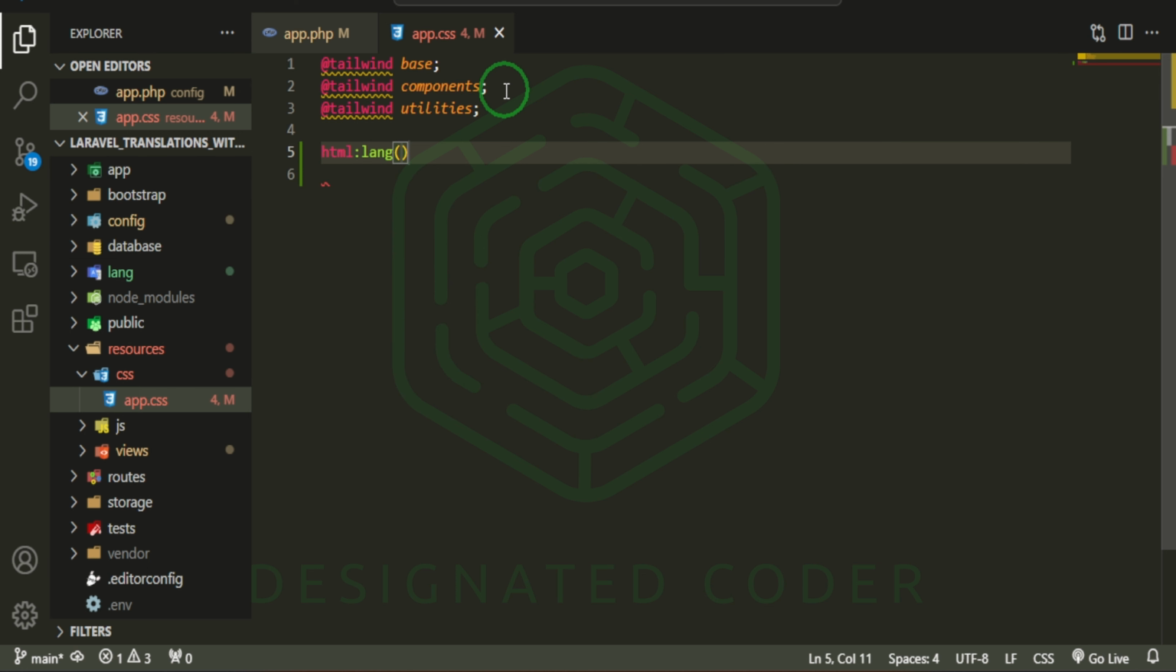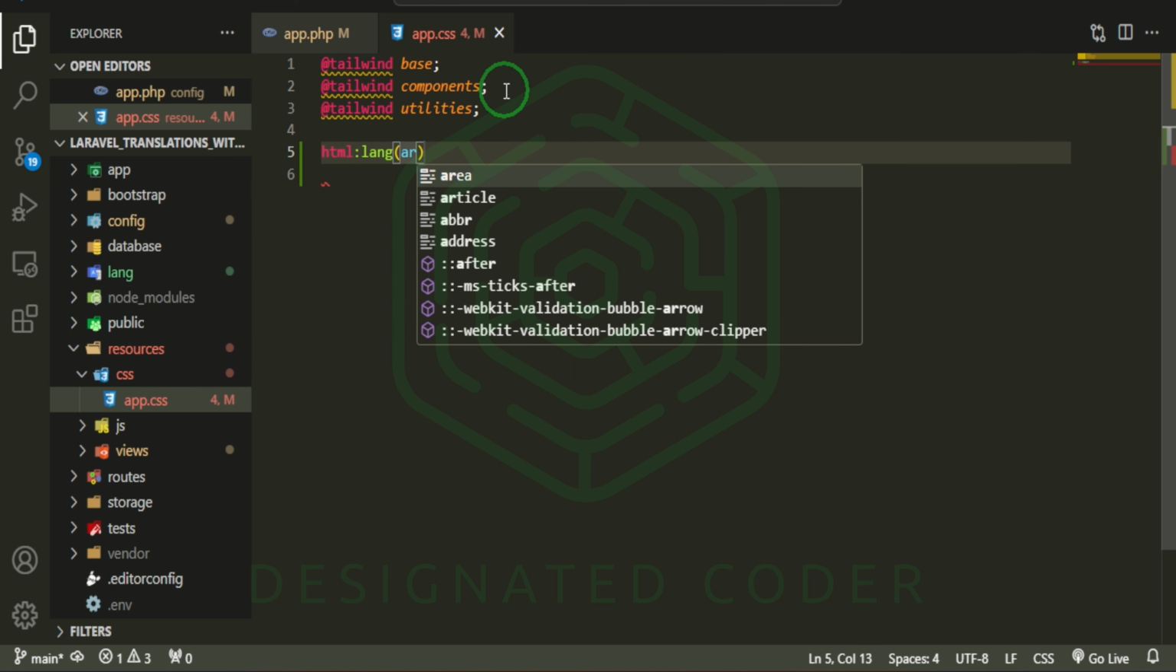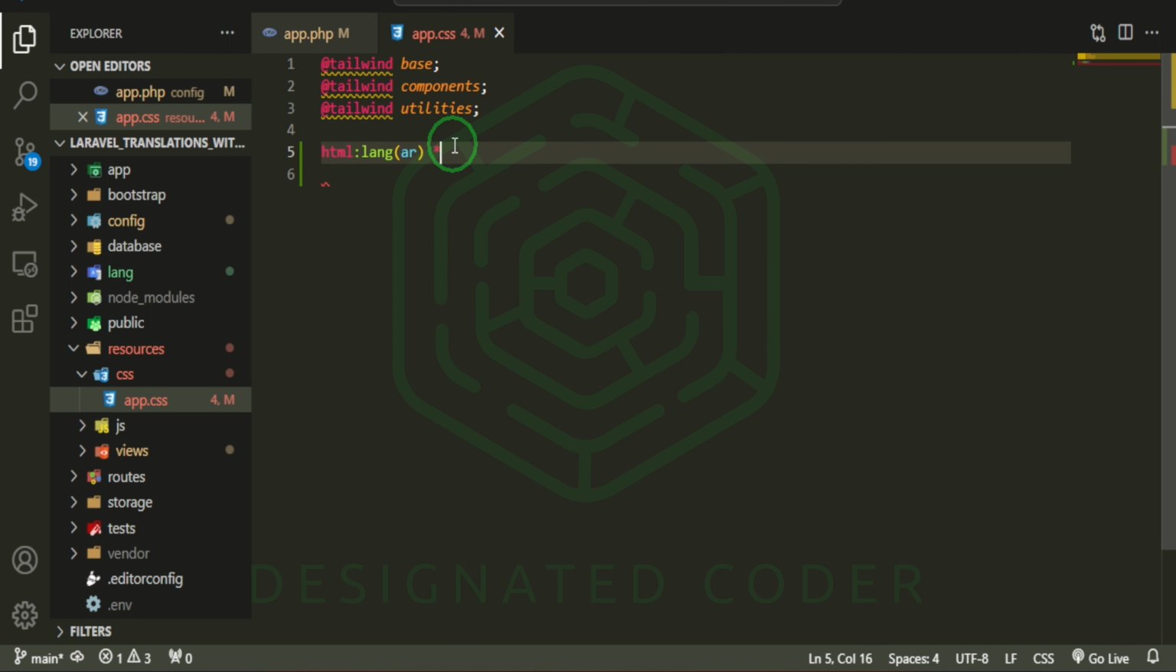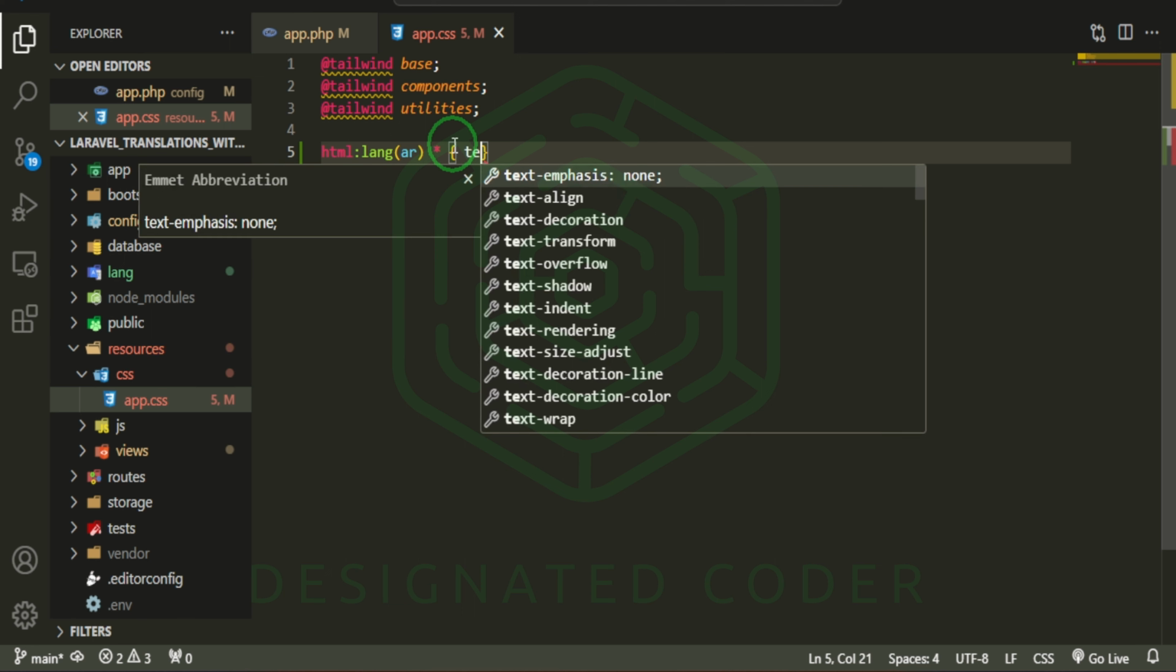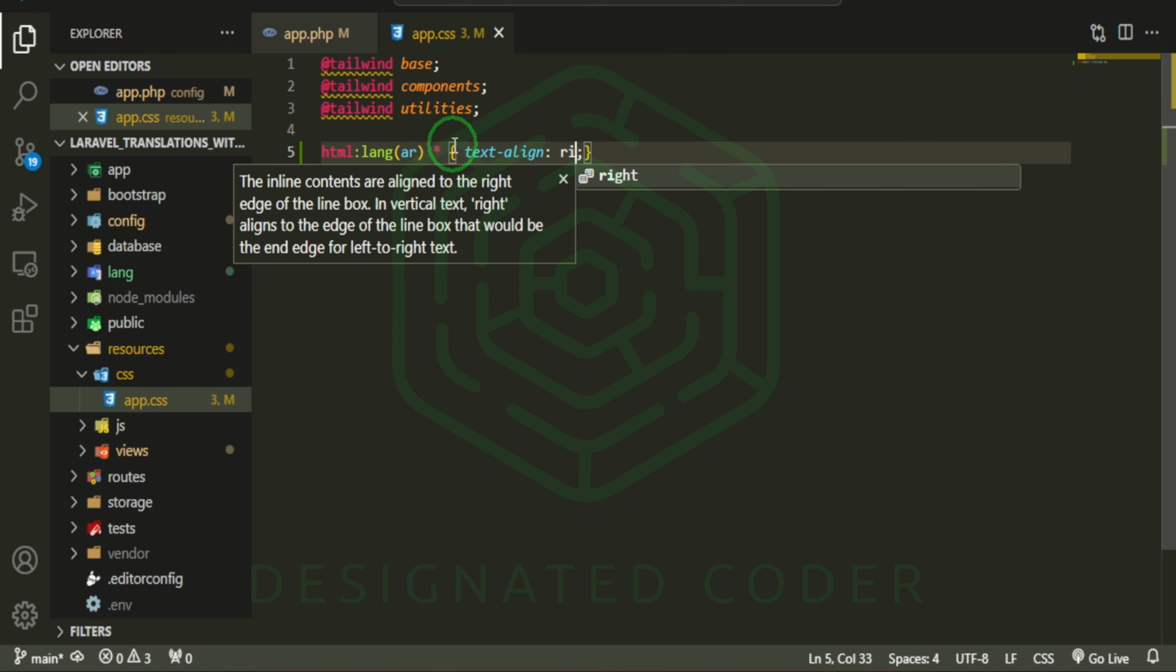But you can use lang. And then for us, since we only have Arabic in here, we can do AR, which is the key code for Arabic. We'll do a star for all. And now we can just do text, align, right.